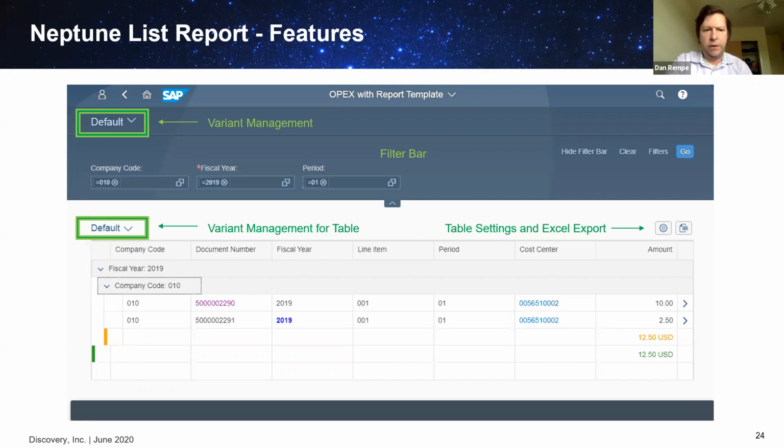At the bottom, there's another variant management control that saves your table layout. So that would save things like the widths of your columns, which are all adjustable, the order of your columns, which can be dragged around and changed, and then visibility of columns and grouping and sorting order. So all that stuff can be saved as its own variant, separate from the selection variant. On the right, you'll see buttons for table settings dialog and export to Excel. Those features are as close as we could get them to the original Fiori Elements version.